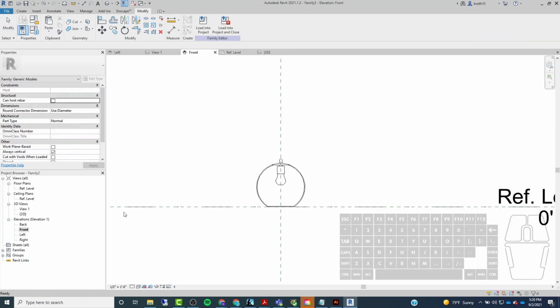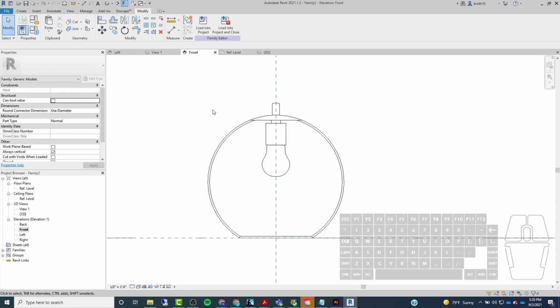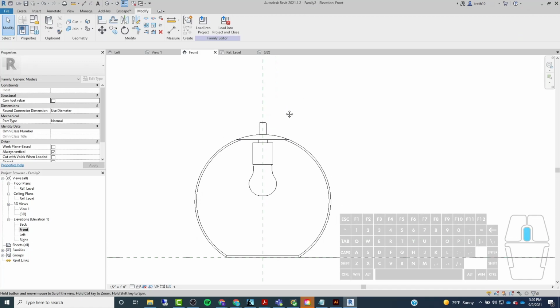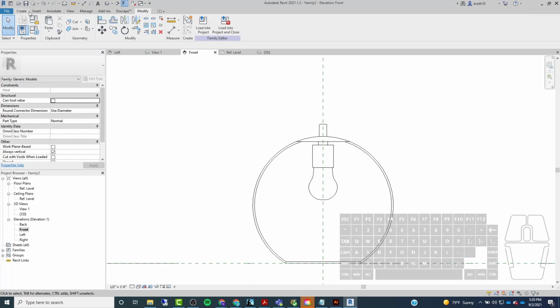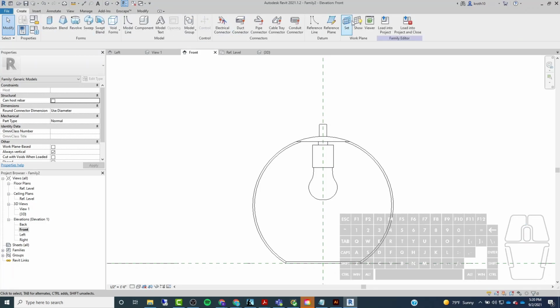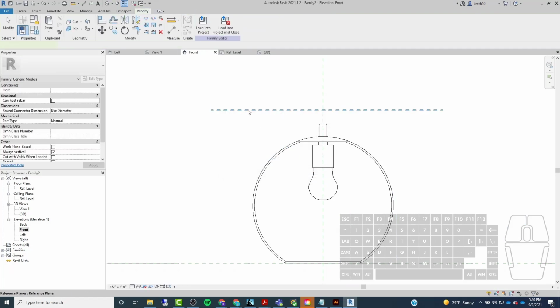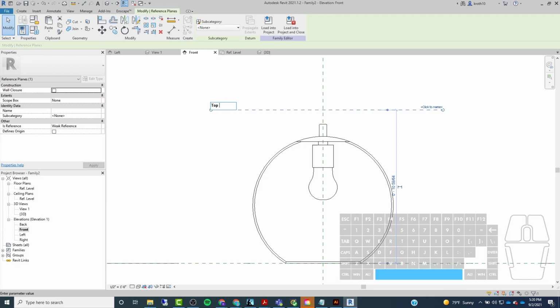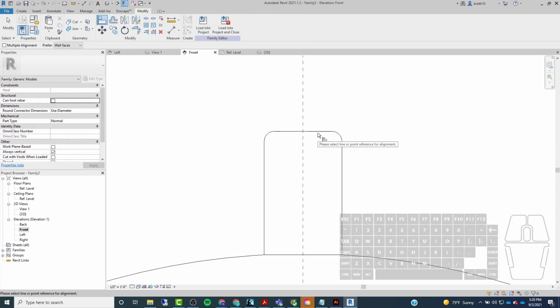So I'm going to switch to my front view. And since I'm nesting this into another family that's going to have the cord attached to it, I have to make sure that I can snap the family to the cord at this point here. To do that, I have to add in a reference plane. So I'm going to go to the Create tab, and then I'm going to click on Reference Plane. And I'm going to draw in a reference plane right here. And I'm just going to name this Top of Globe. And then I'm going to line this reference plane to the top of my shape there.